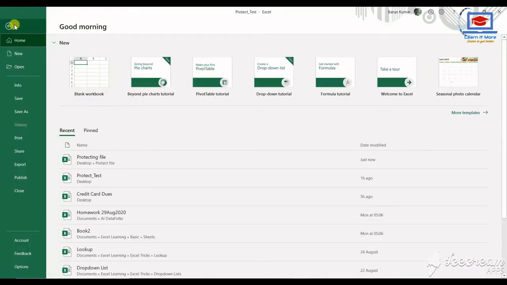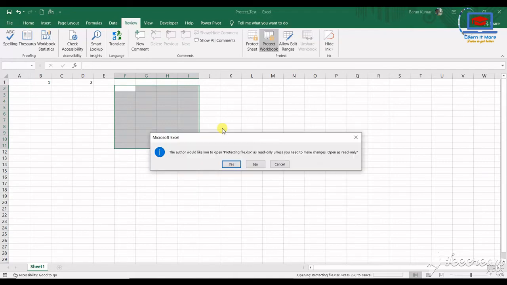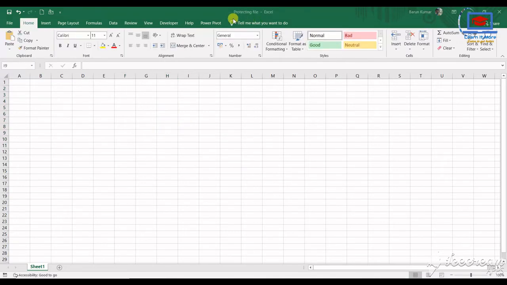Now again, I'll open the file. I'll provide the password. Now I'll say no, I don't want to open the file in read-only mode. That is, I want to open the file in edit mode. So I'll click on no. So now the file has opened in edit mode. Now if I write something and save it, this file will get saved.